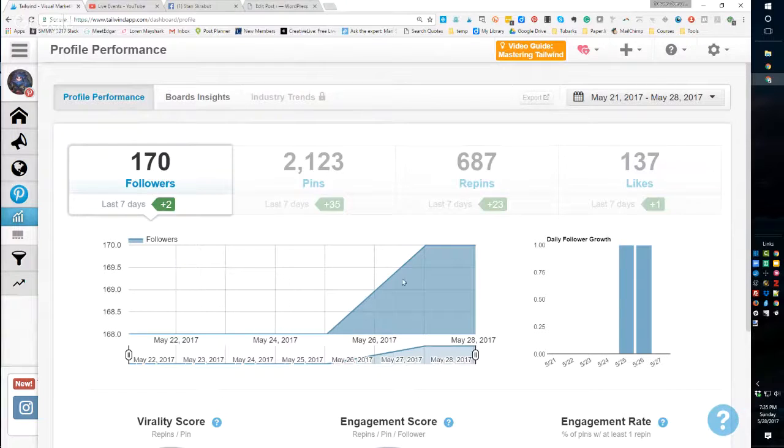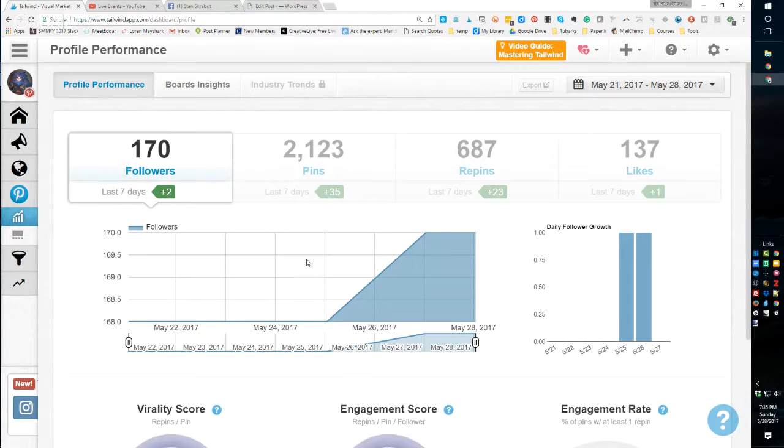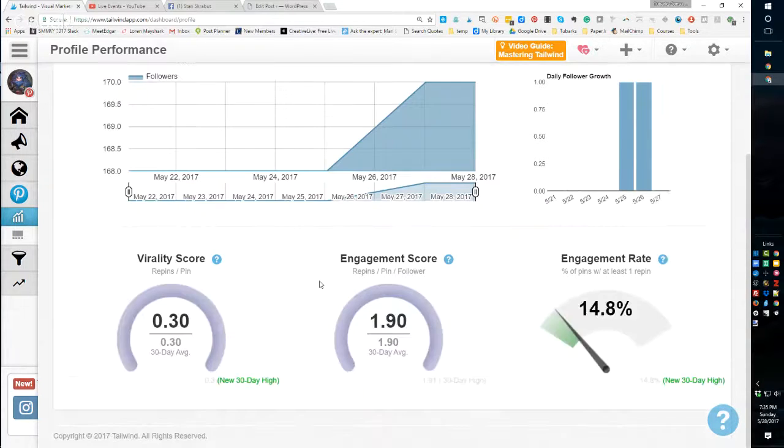As you can see, I've only been going for a little while, but during that period of time, I got 2 new followers. I added 35 pins, got some repins, and a like. And it will also tell you how viral your pins are. I've set a new 30-day high of 0.3, which is very low right now. So those are things that I can work on.